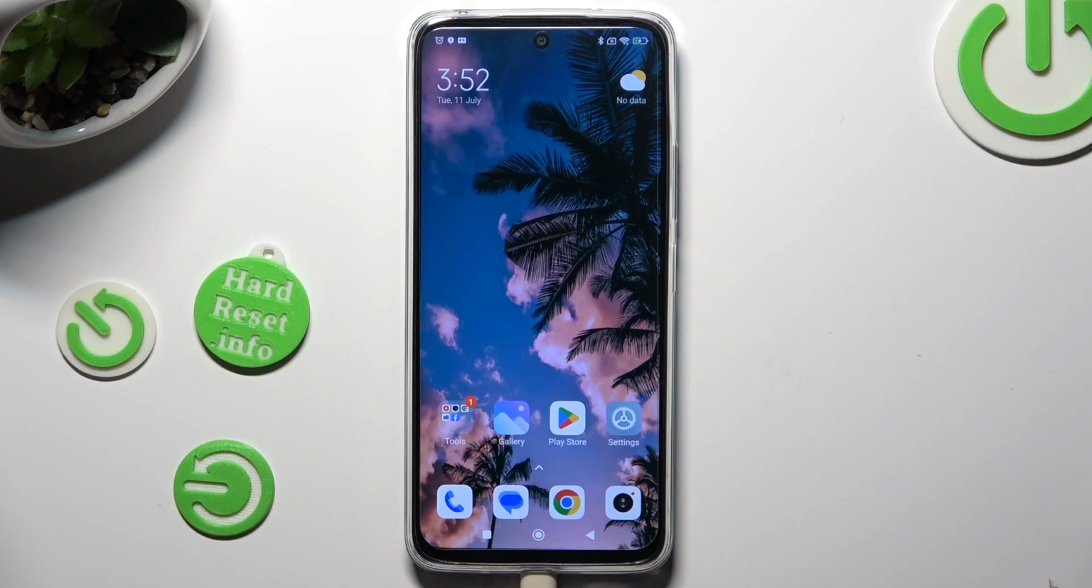Hi! In front of me is Redmi 12 and today I would like to show you how you can change theme of this Redmi.